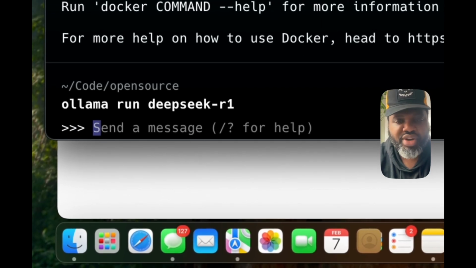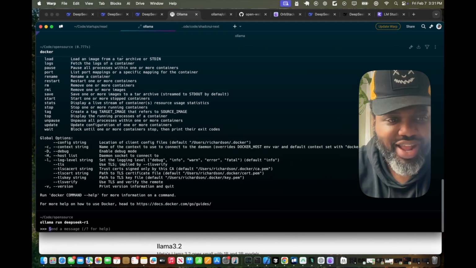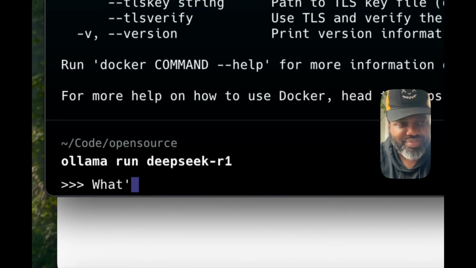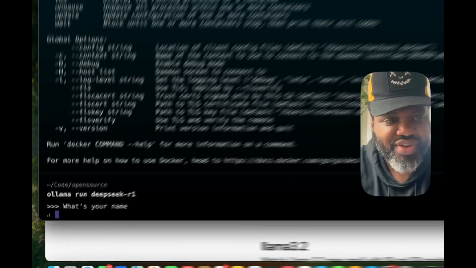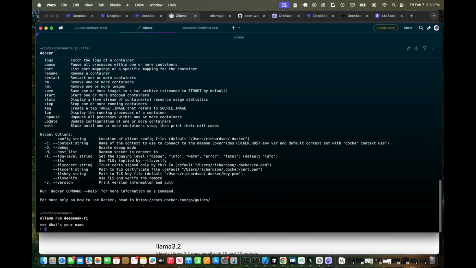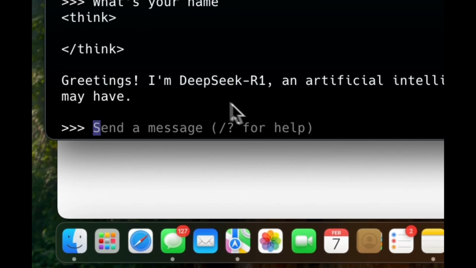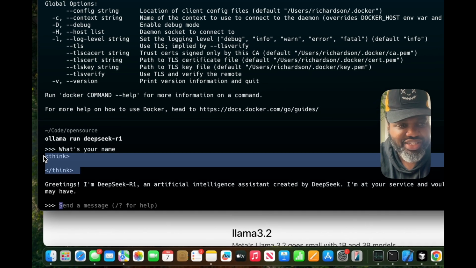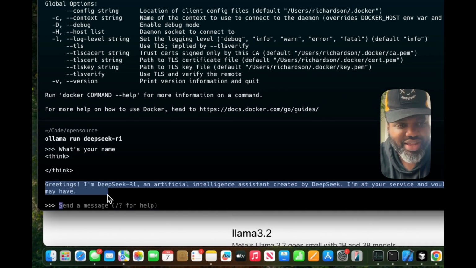So Ollama has already installed some of the dependencies, so it's already ready to go and running on my machine. So I can go ahead right now and just type, what's your name? Because I'm already interacting with DeepSeek. And there you go. So you see, it didn't need to think for this part, so it just responded right away. But what you're using here is DeepSeek.